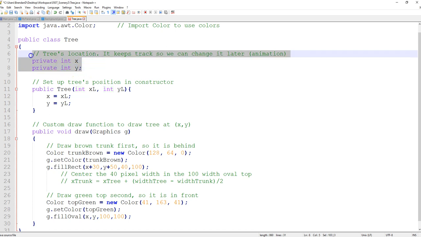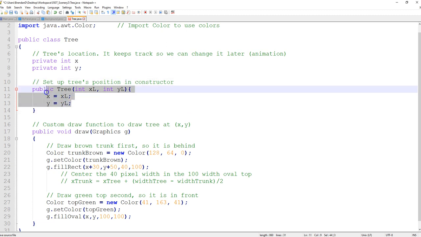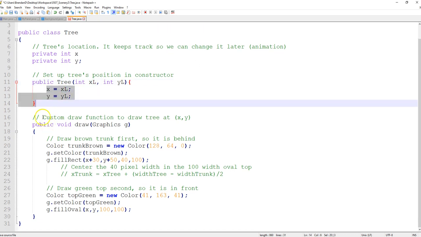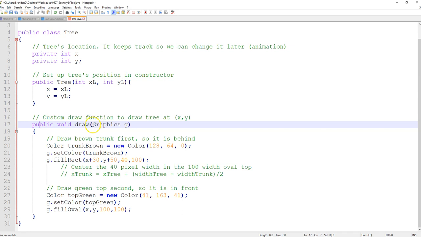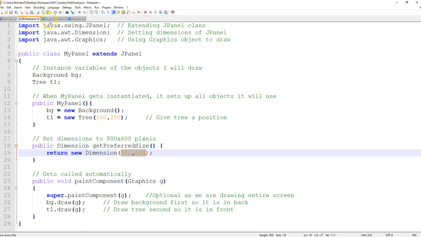Okay, so we've got an X and a Y position. Here, we simply have a constructor that sets up the position. So I did an X capital L for the local copy of X coming in. So we set these up. And then we have a custom draw function that does the same thing. It hands over a graphics object so we can draw on the same JPanel as the MyPanel class. Make a color, set the color, draw the shape, right? And this is going to draw a tree at X, Y, okay? So let's go back over to MyPanel and see what's going on, okay?